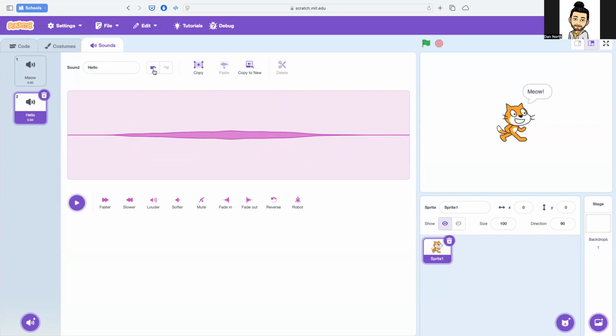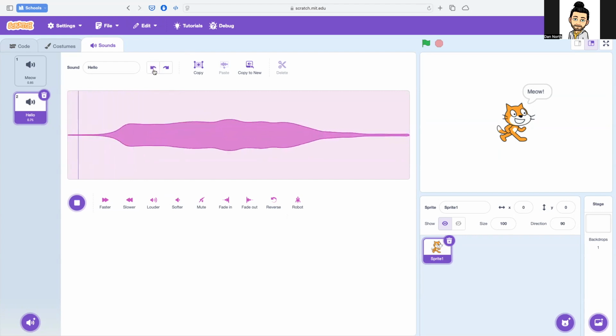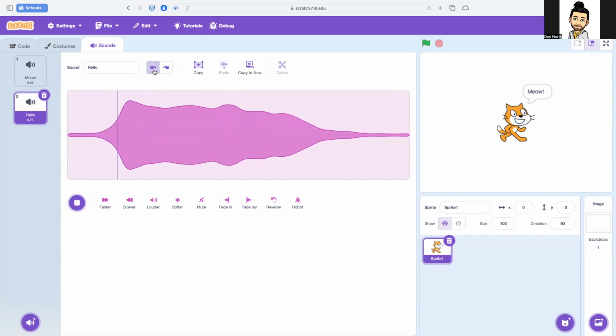So I've got the undo button up here. And I can click that lots and lots of times and take it all the way back to how that first sound sounded. Hello. There we go. And I'm back at my original recording.